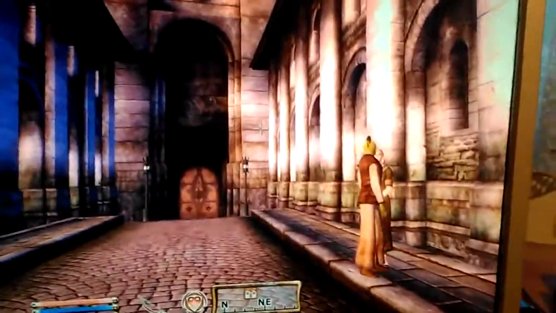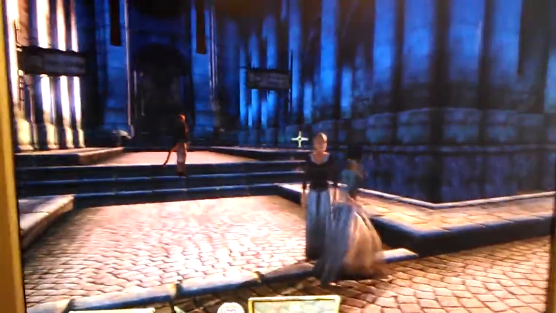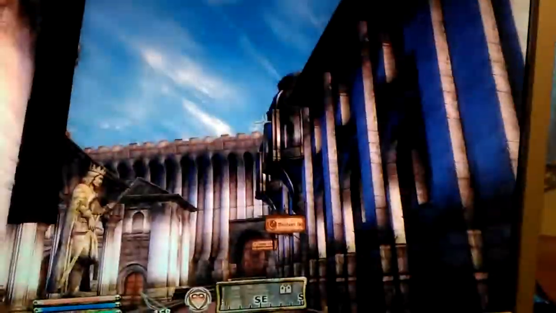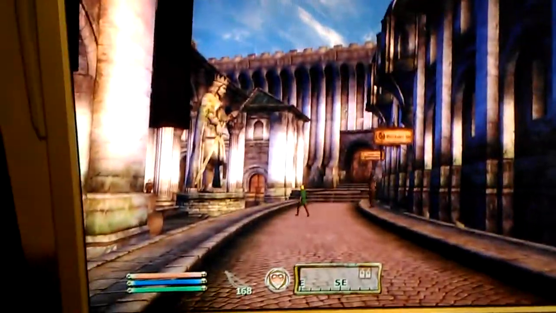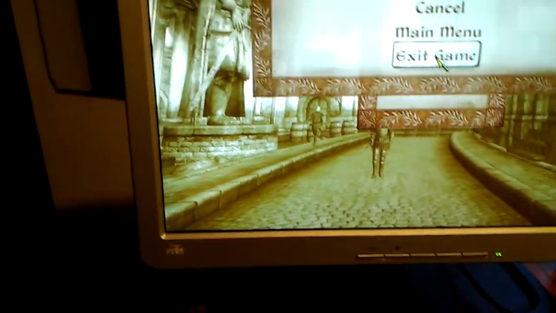I've chosen the city because this part is really CPU intensive, lot of NPCs, but this is really playable on this machine. All the games I've chosen are set to be CPU limited.